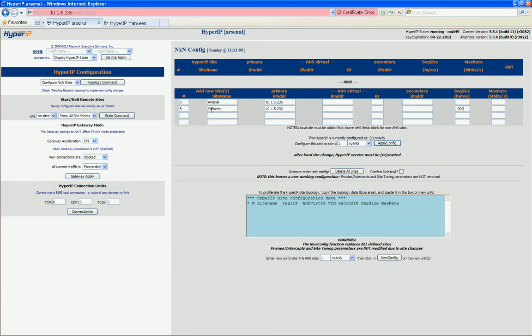Max rate limits the speed of traffic from this HyperIP to the remote site HyperIP. It is only required if there are multiple remote sites. We'll leave this blank and control the rate using the bandwidth schedule. Note, the aggregate rate limit for all remote sites cannot exceed this HyperIP's key limit.